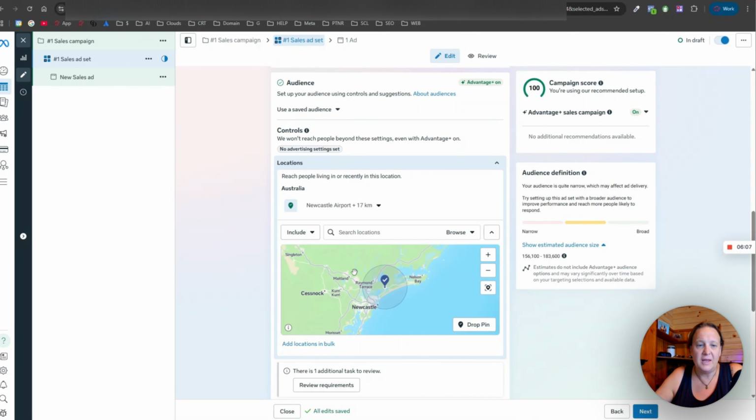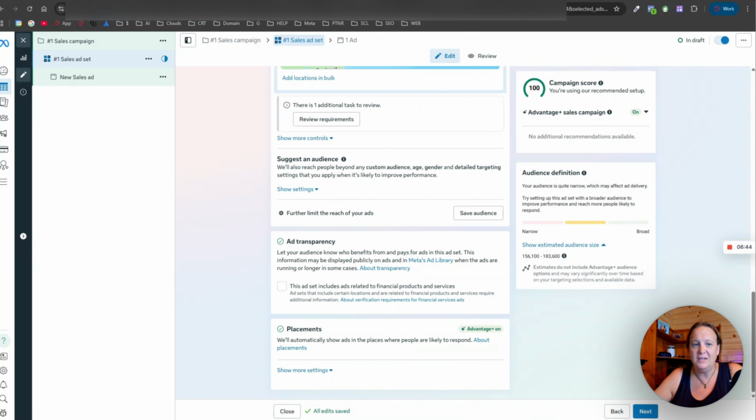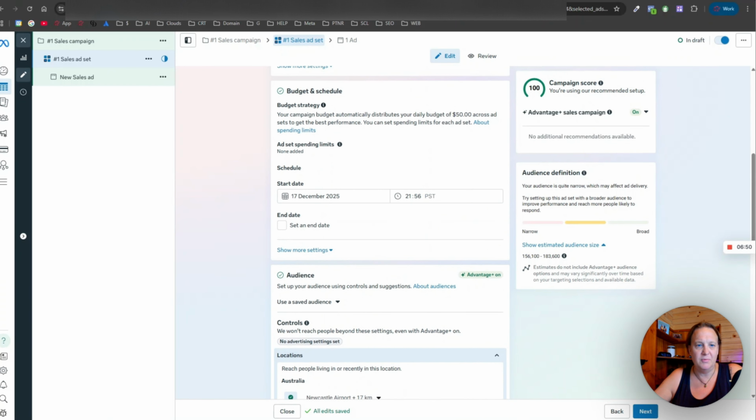Perfect. Okay, next, I don't do anything with suggest an audience. What that's doing is it's narrowing it down even further. I want the algorithm to actually use my creative and my headline and my copy to find the right people, see who's going to engage with it. I used to use audience suggestion, but the algorithm is so good at finding the right people because it's in Meta's interest to get you good results, so you carry on using it. So the algorithm is really good at finding the right people for you. So I just leave that. Add transparency, leave that. Placements, leave that as well. And that is pretty much how I set up that section.